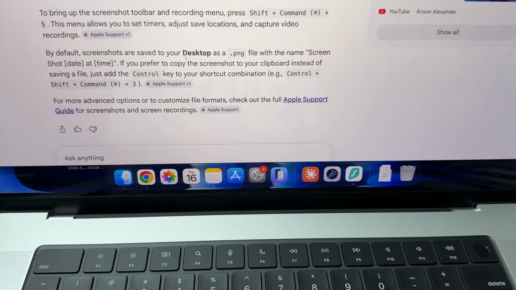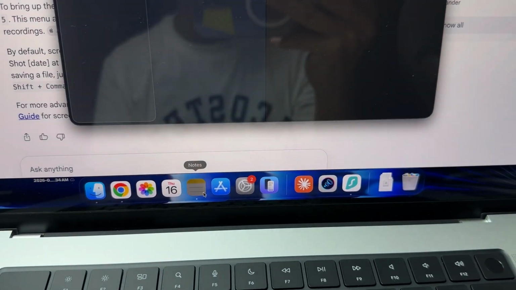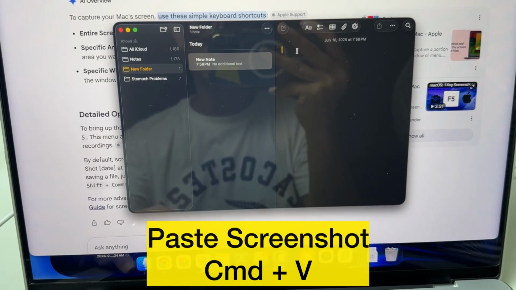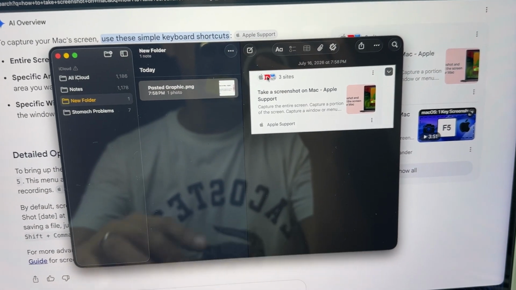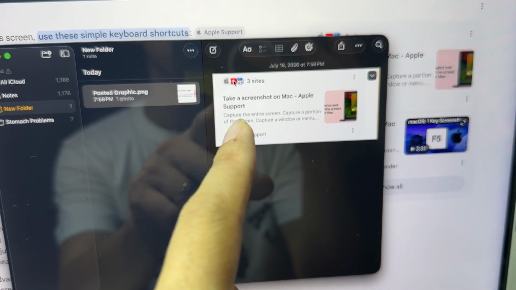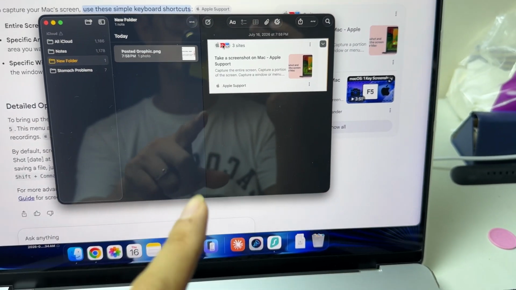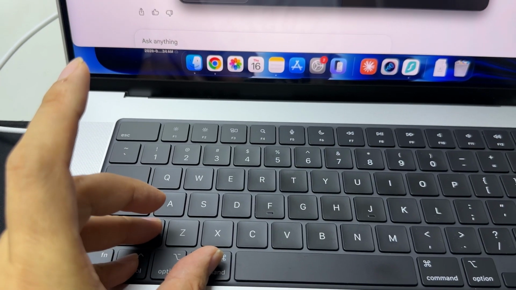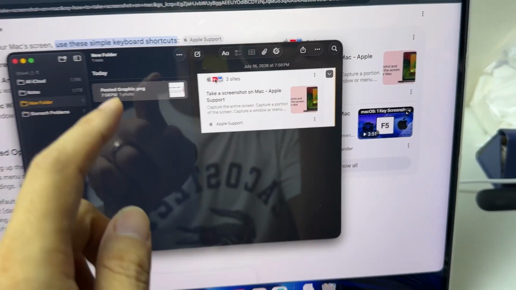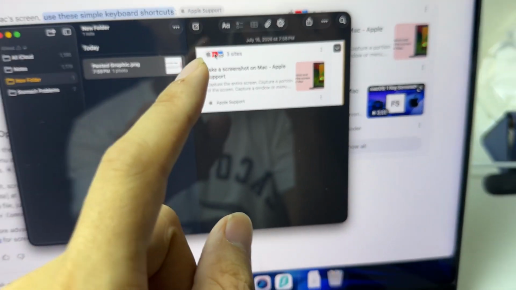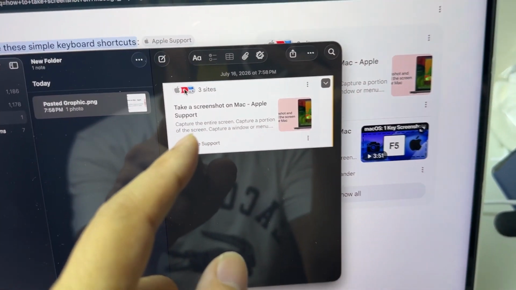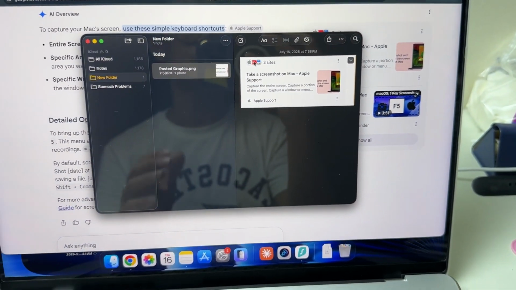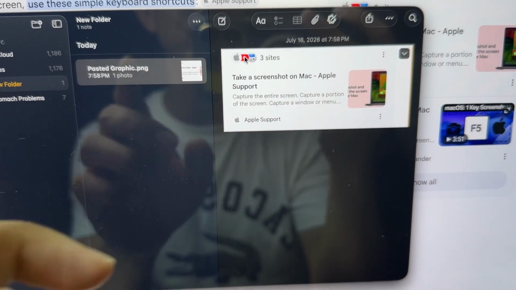So you go to your Notes, and you want to paste it. Control Command V, it's going to paste here. It's not going to save on the desktop. So if you add Control Command Shift, it's not going to save the image to your desktop, but it's going to copy it into your clipboard, and you can paste it in your documents, so you don't have so many files on your desktop. But I suggest you put it on the desktop and drag it over.